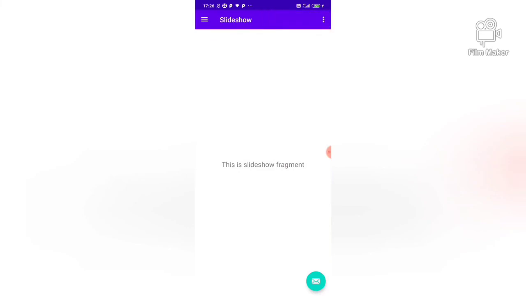In the next video, we will learn how to add a new fragment in this navigation drawer.